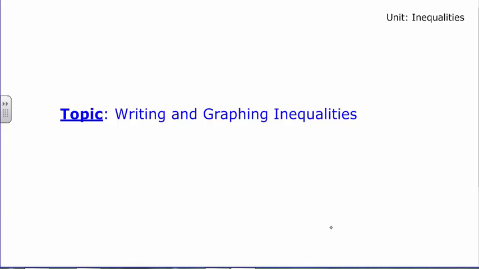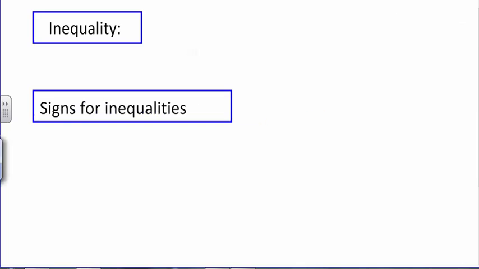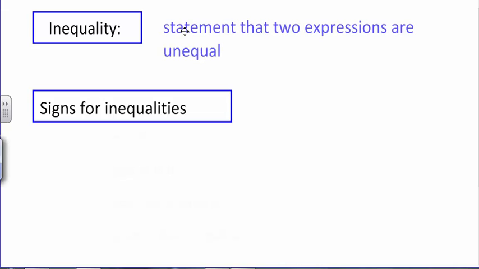In this video, we'll see how to write and graph inequalities. Let's look at a definition first. An inequality is just a statement that two expressions are unequal.